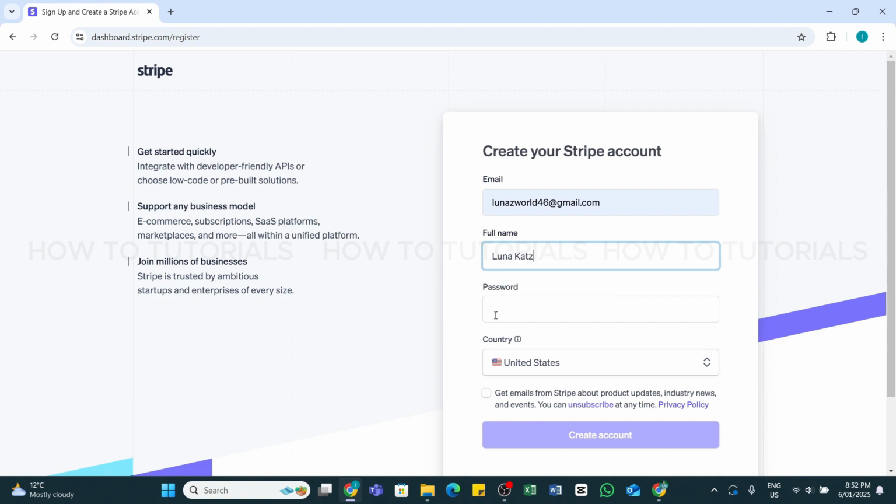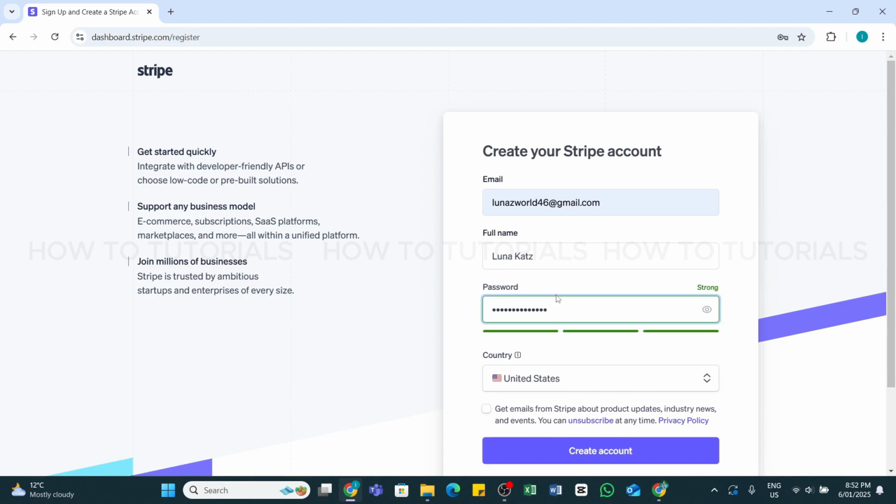Once after entering your full name, now you will need to create a strong password for your account. Click on it and then type in your password. Make sure your password is strong. You will be able to see the green line once your password meets the criteria.